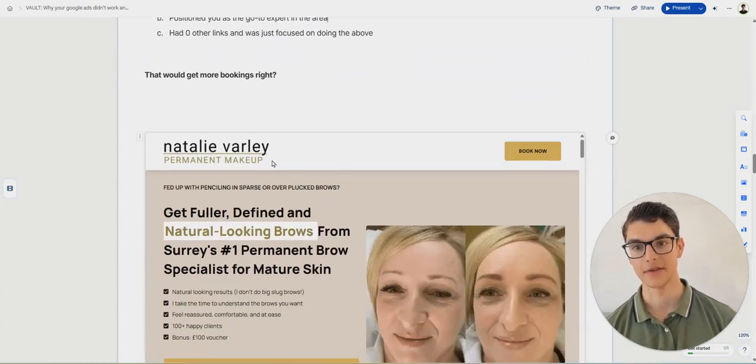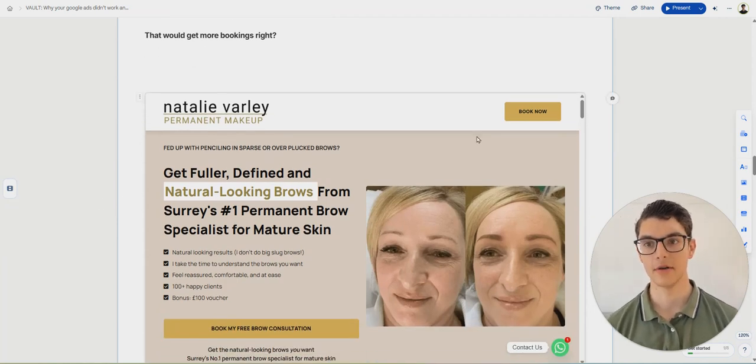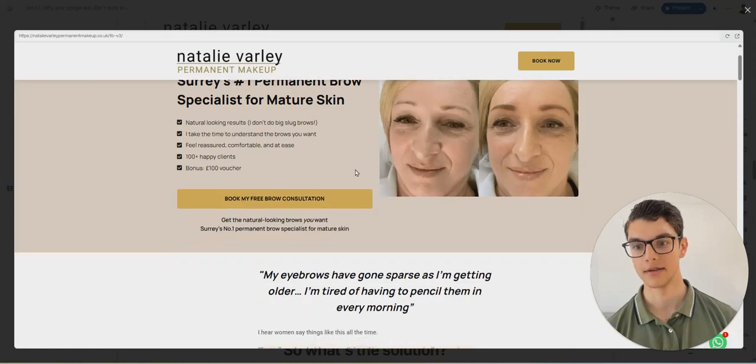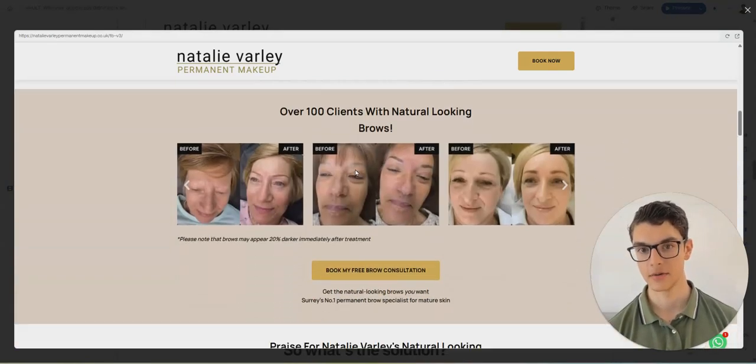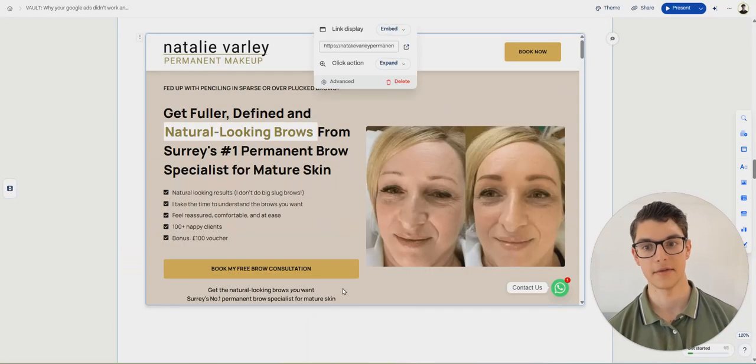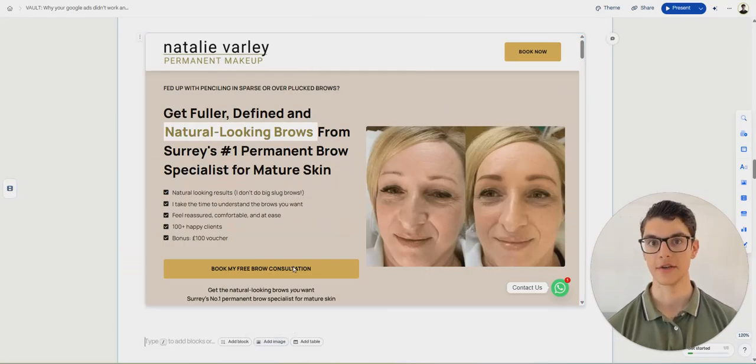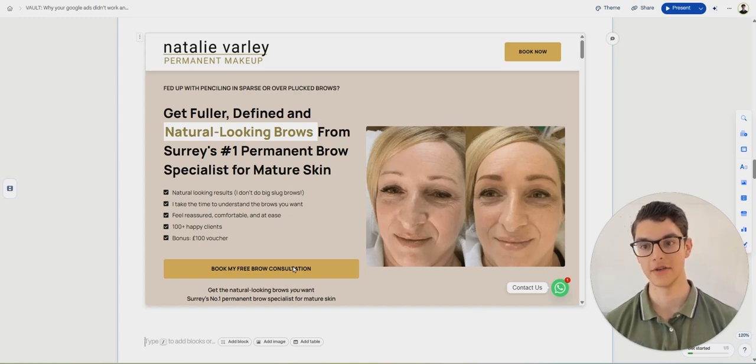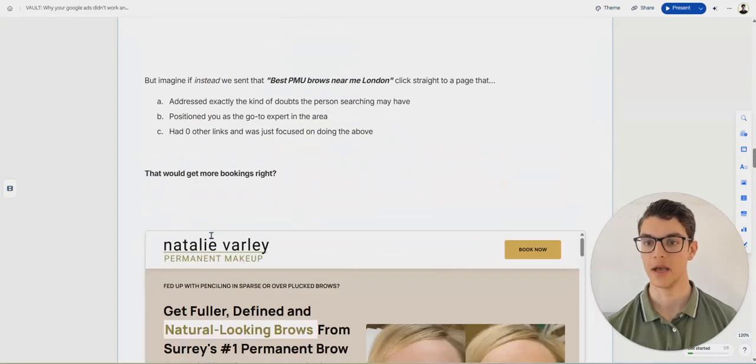And here's an example. As you can see, they land on it. It's super simple. It's got no links at the top. So the only thing that they can look at is what they clicked on, which is what they want. It's got permanent brows here, and it's got a clear path for them to book. So once they're ready to book, they can do that really easily. And it's got all the information that they might need to answer their question, like, will the brows actually look natural? It has everything they need to book, and all of that information is there as soon as you land on the page. So obviously that will get more bookings. This is the page that I've made, and it has got plenty of bookings compared to this homepage.